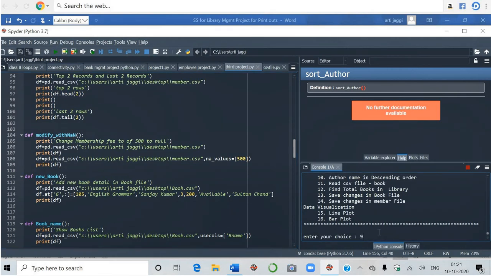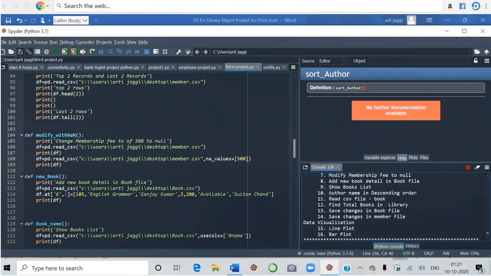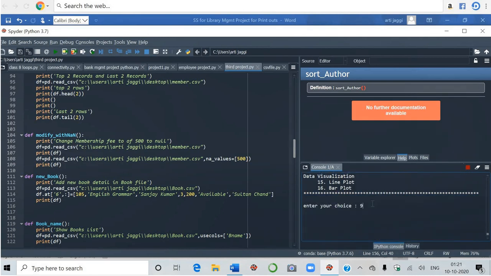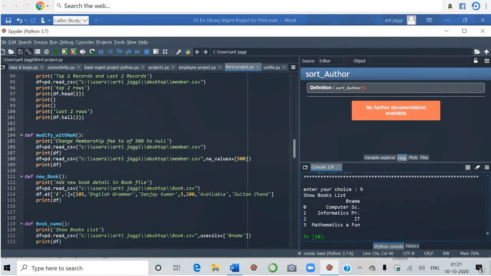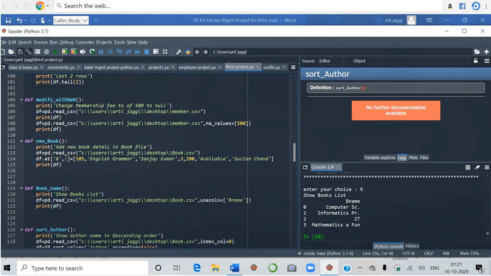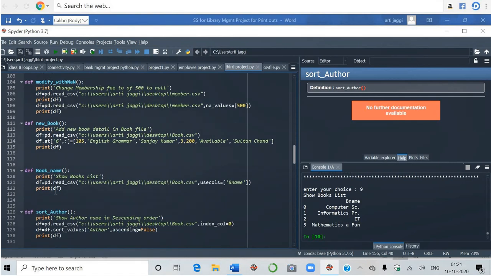9 option. What is 9? See here. Show book list. I want to see the names of the books. See book names: Computer Science, Informatics Practices, IT and Mathematics are Fun. So for 9, book name. This is the name of the function here. I have used in this coding: read CSV file, then use cols is equal to B name. B name, that is a book name. It is showing the list of the book names. Okay. Now 9 is done.